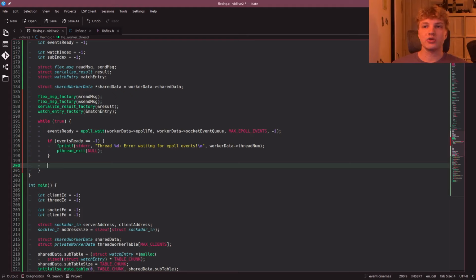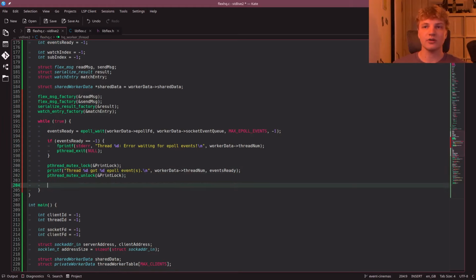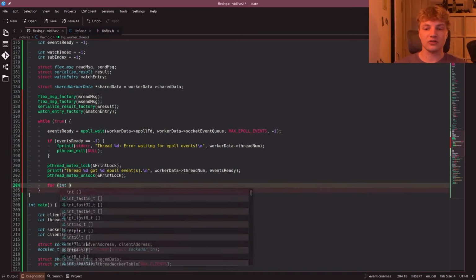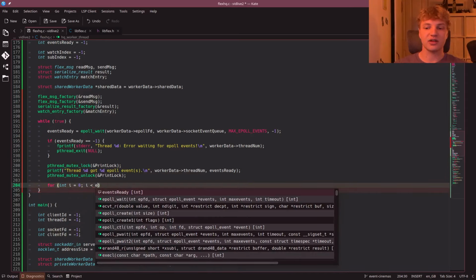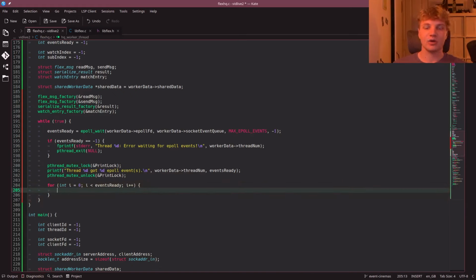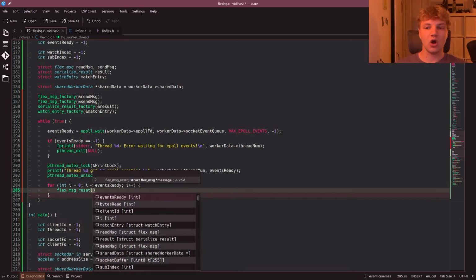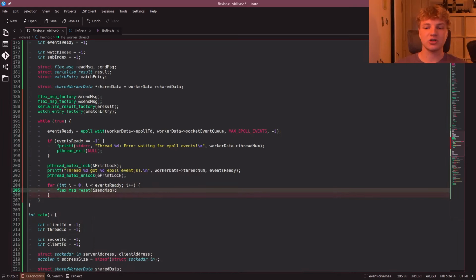Now we are just going to print some metadata. So basically, print we got this many events, and events ready there shows how many events we've got. Now we can loop through all of our events. So we're just going to go ahead and do for int i equals 0, i less than events ready, i plus plus. And what I'm going to do now is call flex message reset on send message and read message.